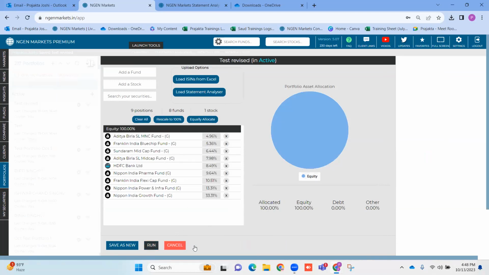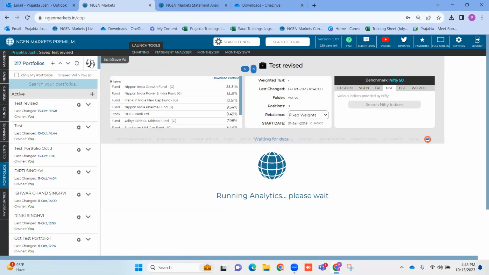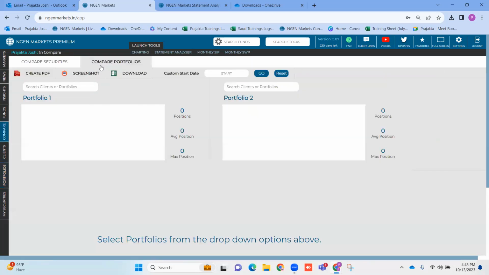Now what you do is you go to compare portfolios, which is that button right there. You can also access this from the compare section. That's where it takes you. So then you can load.